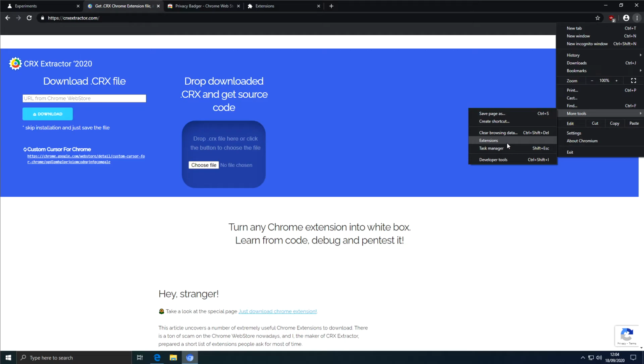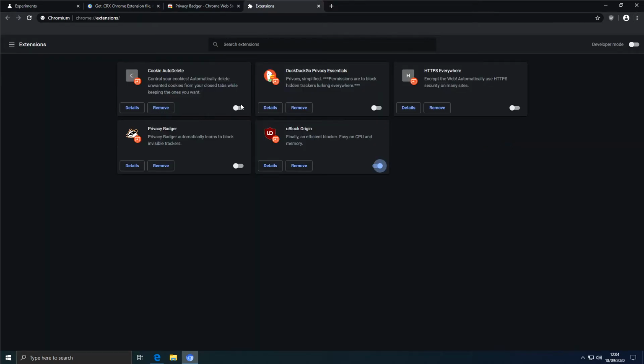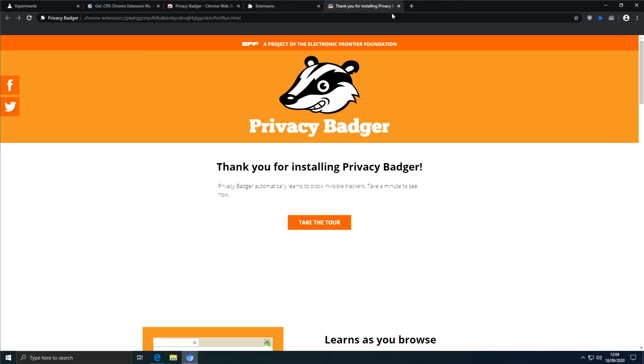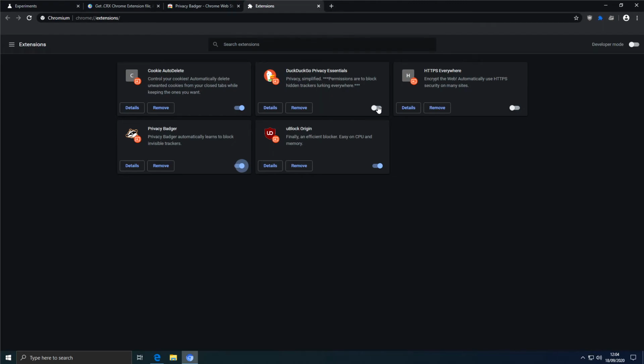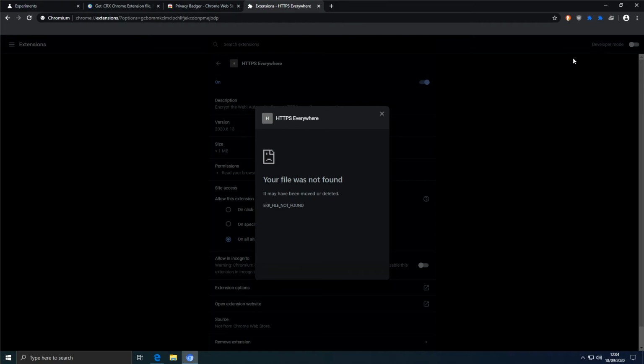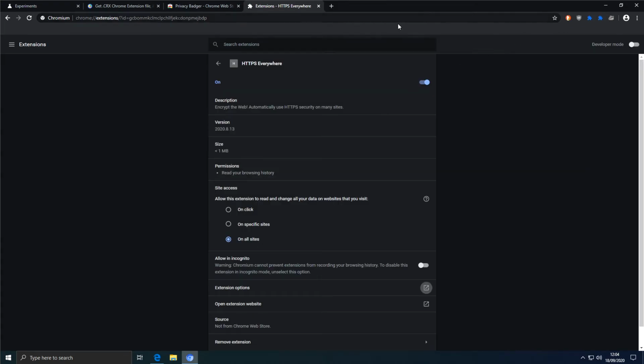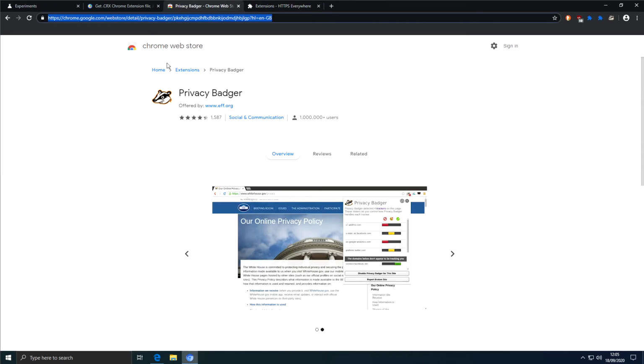So if I just go back to extensions and turn them back on, these are the ones I like. So cookie auto delete, Privacy Badger, which we just went through. DuckDuckGo Privacy Essentials, and then HTTPS Everywhere, which is quite self-explanatory. And there they sit, they should be there on the top. Oh, that one needs to be reinstalled. Not a problem. Let me just reinstall this quickly.